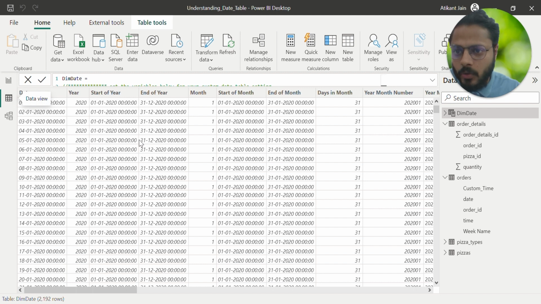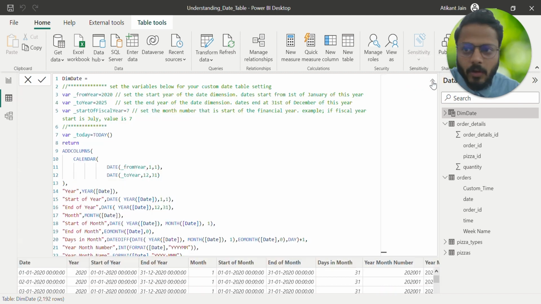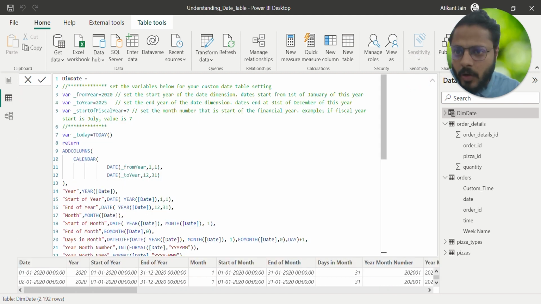What I'll do is I'll go to the DAX of my date table. Right now I've taken my financial year starting from the month of July. I want it to start from the month of April. So I'll say it is 4. Press enter.